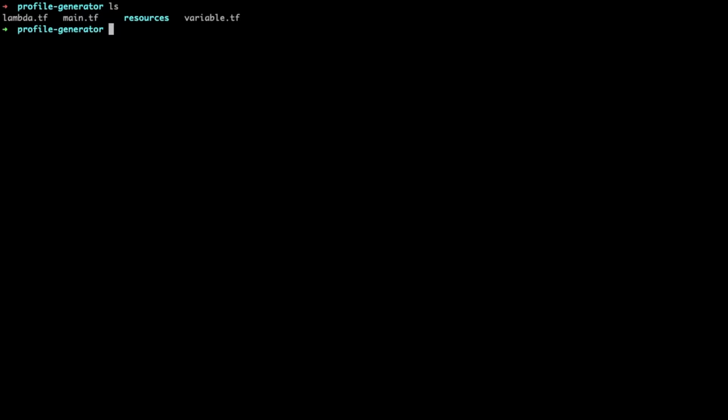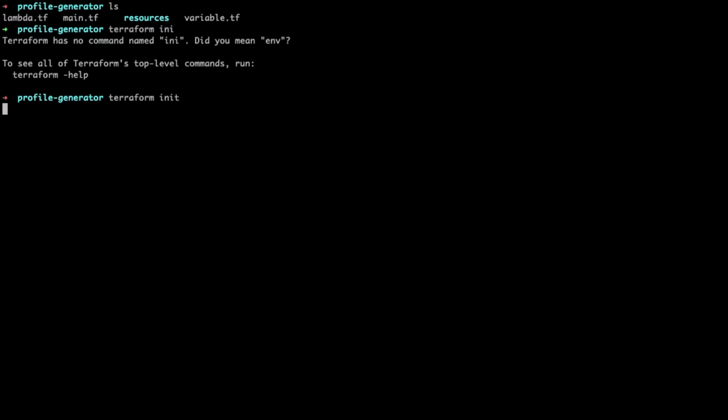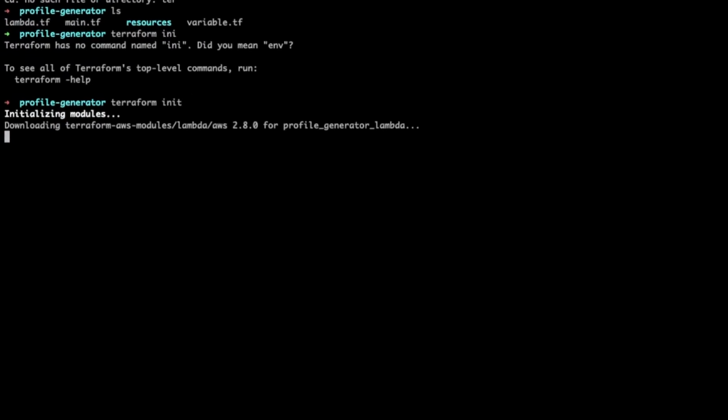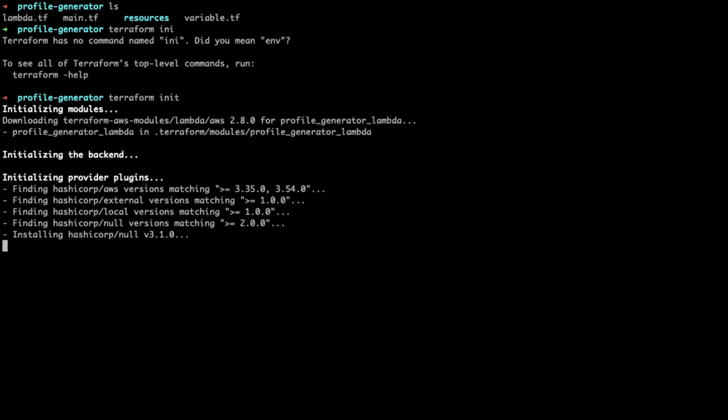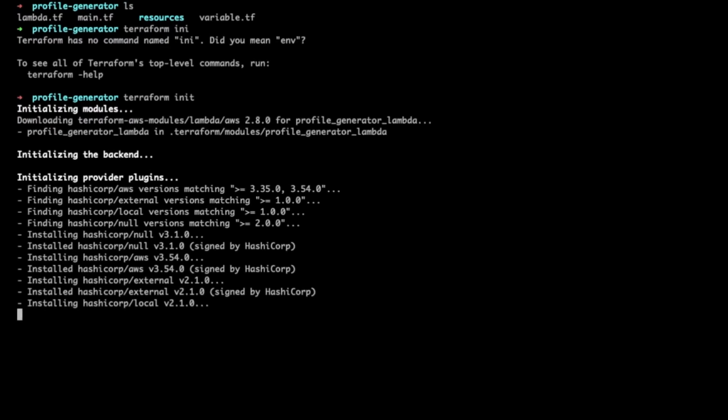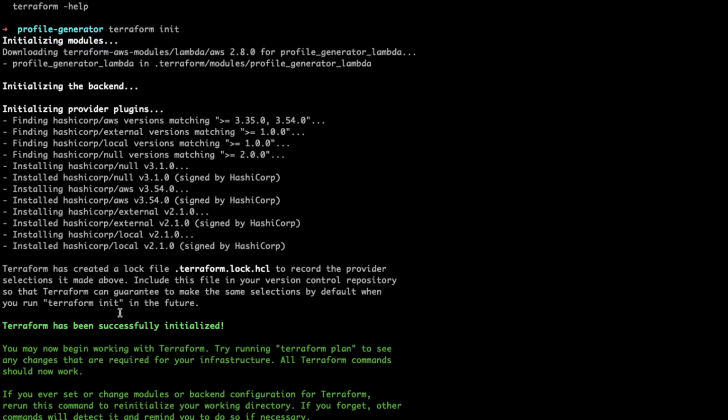Now first we need to initialize Terraform. What it basically does is download all the providers and modules used in the configuration. The command is terraform init. Once we do terraform init, it downloads all the dependencies given in the main.tf file, and once it is created, we need to check for a plan. Before that, we will wait for it to complete. Okay, now it has completed.